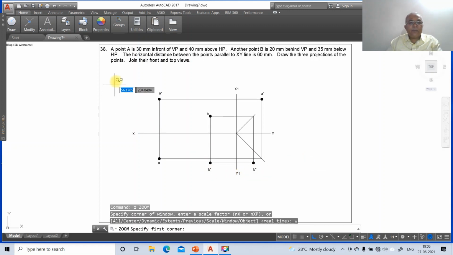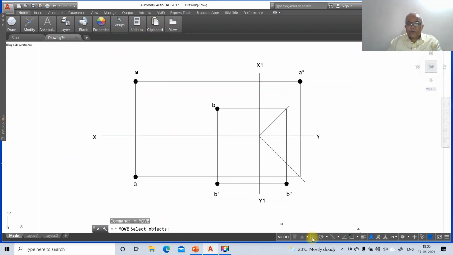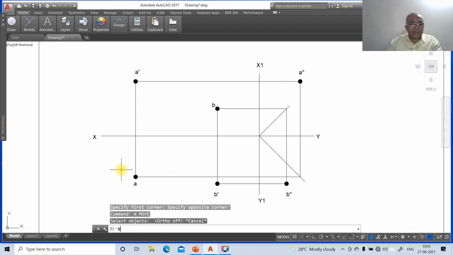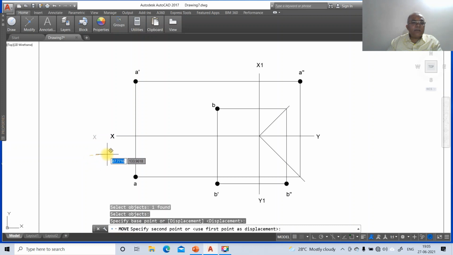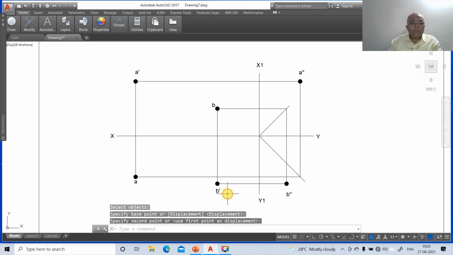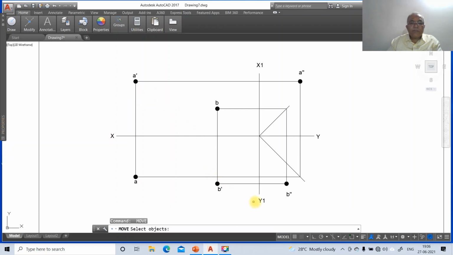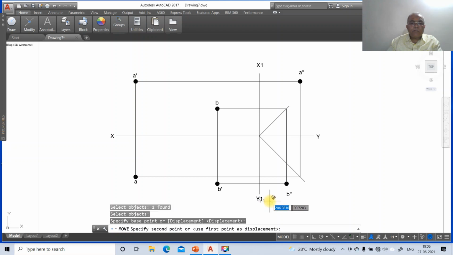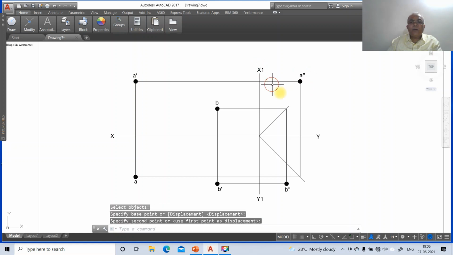Then go to zoom window, then move, switch off the ortho mode so you can break this still inside. So go to move, select this a, then b dash, then b, then a dash, then b dash, then y1, then b double dash, then a dash, a double dash, then you're going to get x1 and then y.